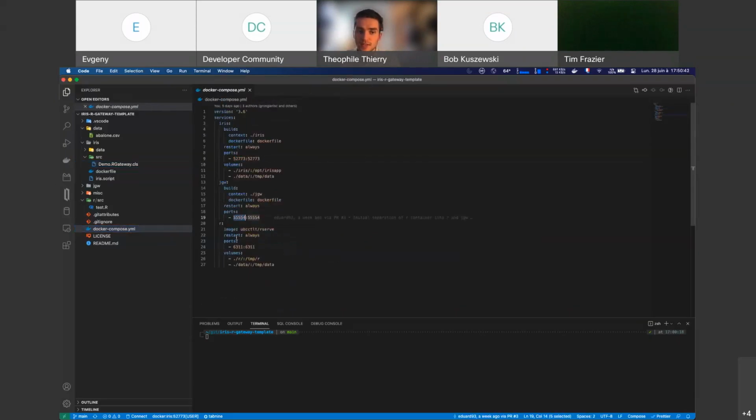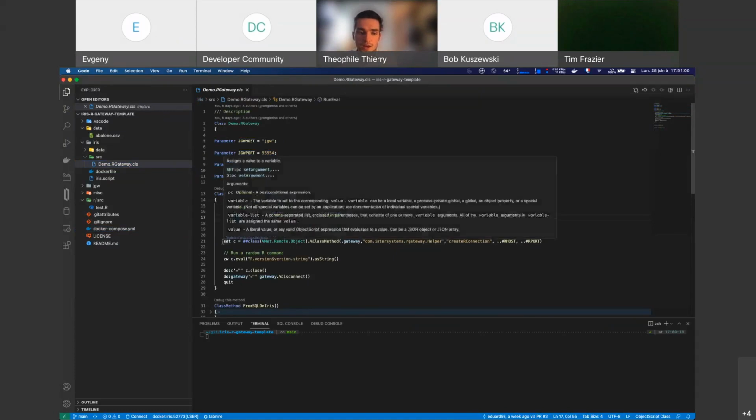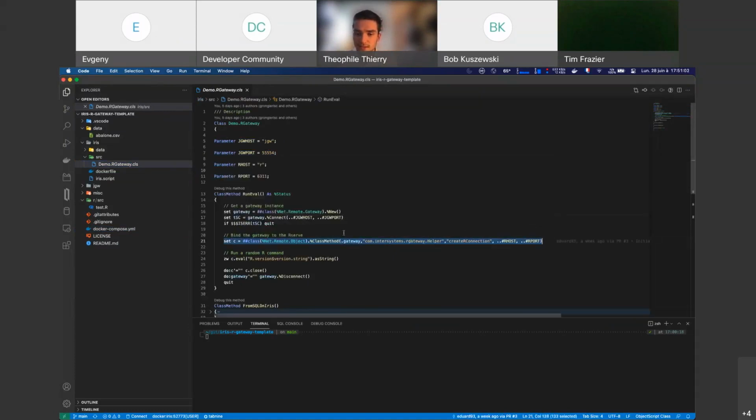This is the port that we set up with our local machine, and they are here in the parameters of our class. So we connect this gateway to the Java gateway with these parameters. And then we just have to bind this gateway to the RServe with this line. And so we have a connection.